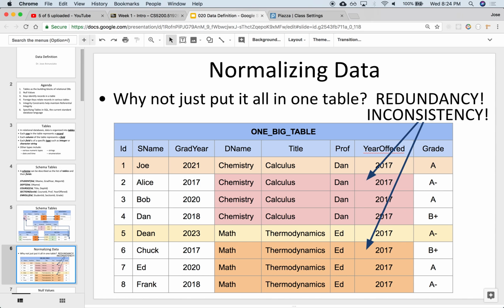Normalizing data. Notice here we have a table called the one big table, where we might have information about student names and graduation year. We have some department names over here. We have chemistry. We have some title of some courses, who's teaching it, the year that it was offered, and the grade for that student.